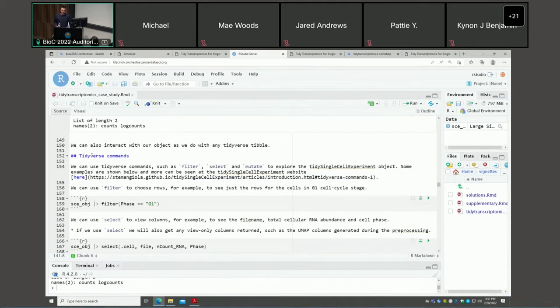So my question is quite simple. Are you overwriting any methods to, for example, show the single cell experiment object? Mm-hmm. So how do you solve that?